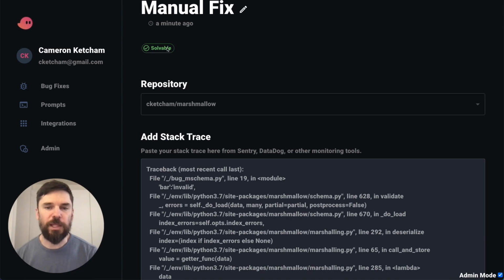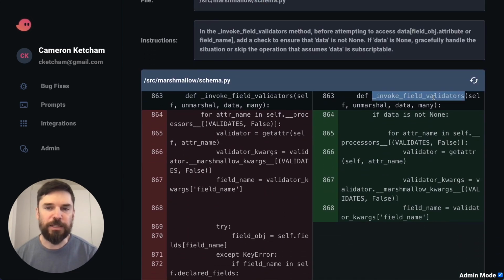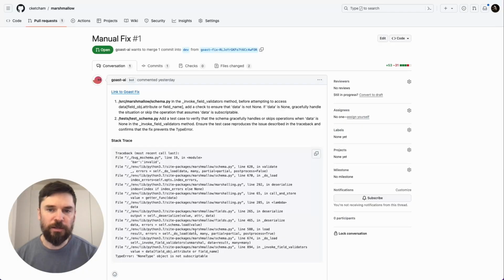Okay, it's come back with something. I actually don't know if this is right, but it looks like it's making a change to the part of the file that I expect. And we can run the test to be sure. So I'll push this as a PR.